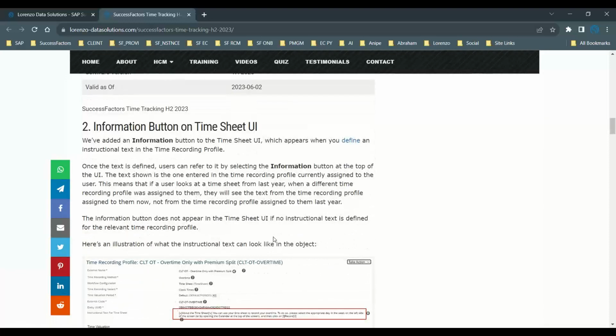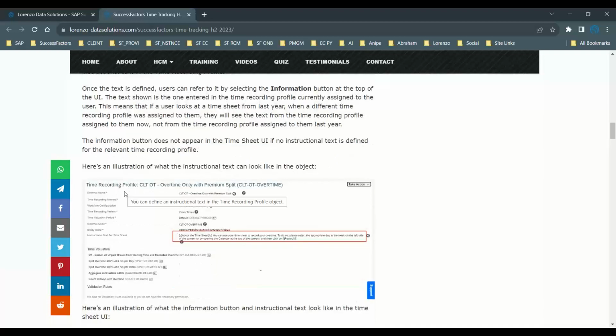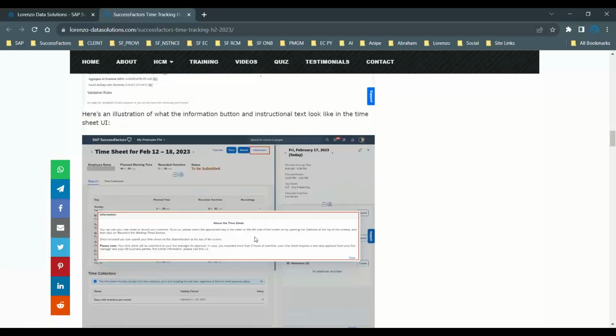Next, another functionality I wanted to explain is on the timesheet UI, where you have something called an information button. If you want to see that information button on the timesheet UI, on the time recording profile you have a field called instructional text for timesheet. So you can provide some instructions, and on the UI as an output, you will find the button here as information.